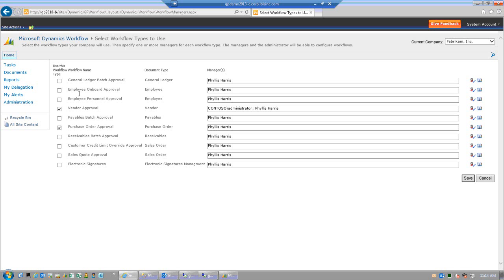And here are the different types. We talked about each one of these. So you check the box that identifies the workflow type. After you check the box, you identify who your managers are going to be for those different workflows. What that does is identify the person who would be in charge of creating the workflow itself. So after you check the box, go ahead and put in the username for the person that's going to be the manager of these workflows.